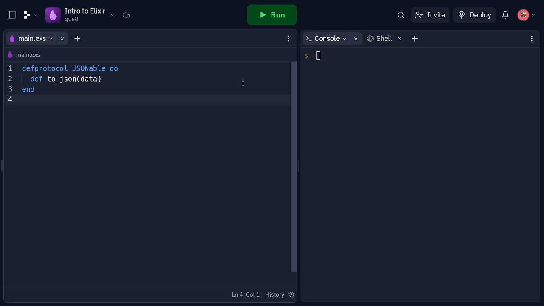In Elixir, we use the defprotocol macro to define a protocol. In this example, we define a protocol named JSONable. Inside the protocol block, we use the def macro to define the function toJSON/1.